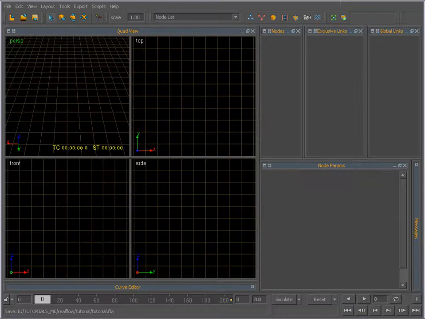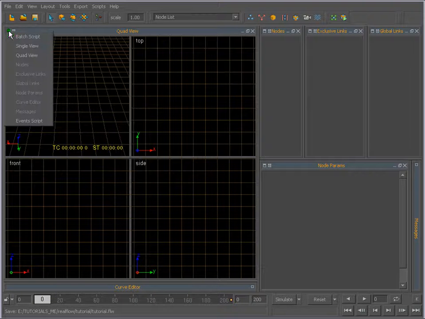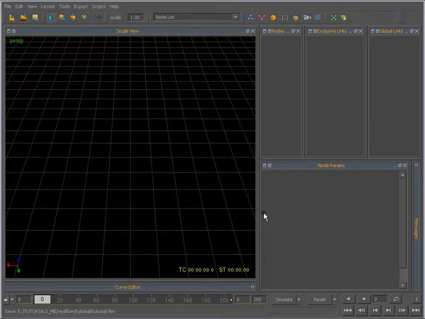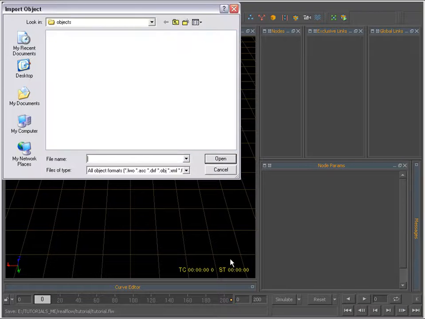Right. So let's start the next thing, which is to import our 3D objects that we created in Max. So let's work with the perspective view. Right click in here, and we come here, we say single view, and we import our 3D objects. File, import object. Then we locate the 3D file that we exported from 3ds Max. So we click on it and we say open.